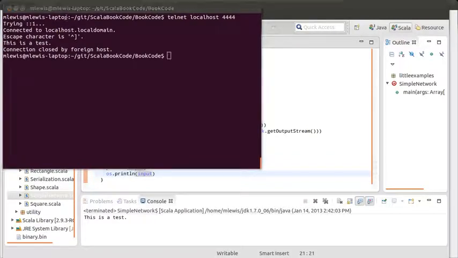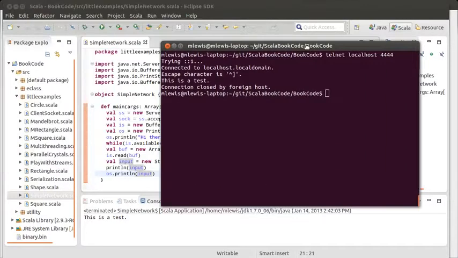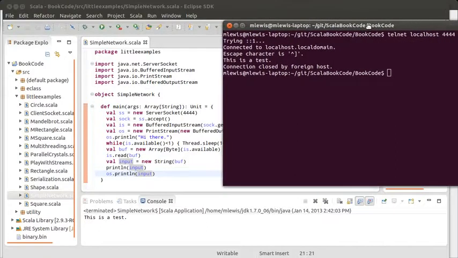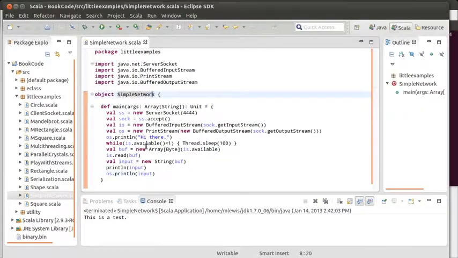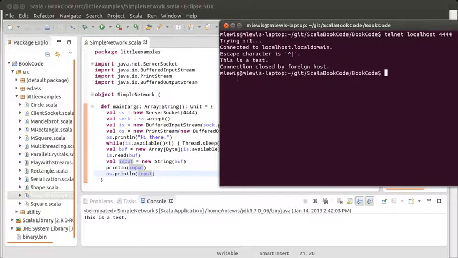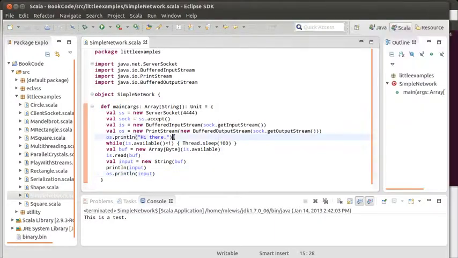And I typed in this is a test. You'll see this is a test came over here. But note that on this side, none of the things that I typed appeared. Okay, so over here, I was supposed to write hi there, and I was supposed to write back the input. But those didn't print out. In fact, nothing printed out. The only thing that I see is what I typed. So what's going on there?